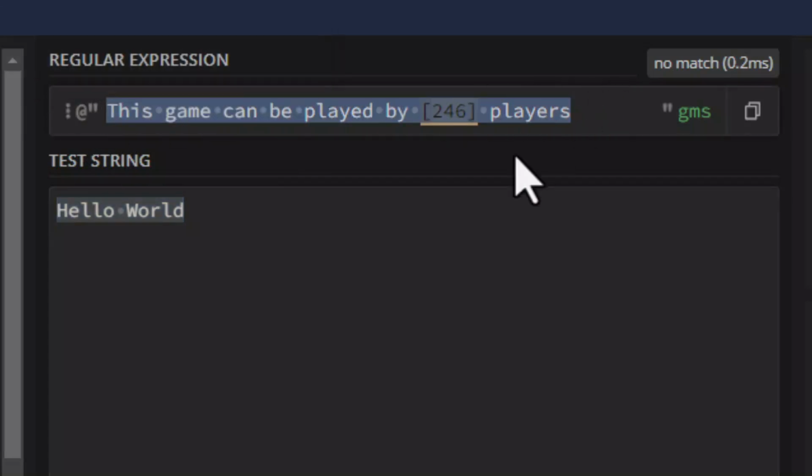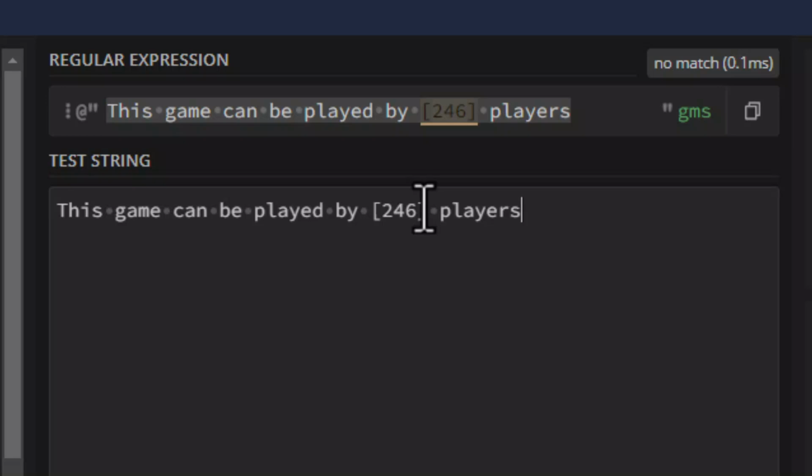So if I do this, now I can type 2 players, 4 players, 6 players, but not 3 players or any other number, right? For 2, 4, or 6, this is going to be a valid match.